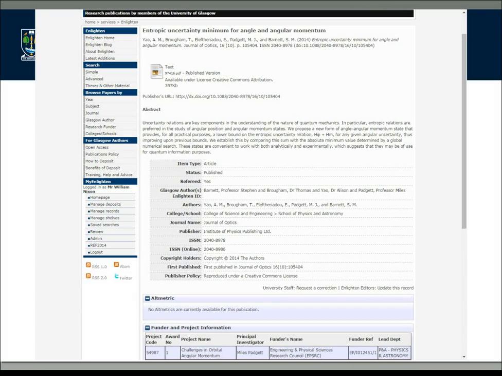And we also provide the full text and, where available, the Creative Commons licenses.